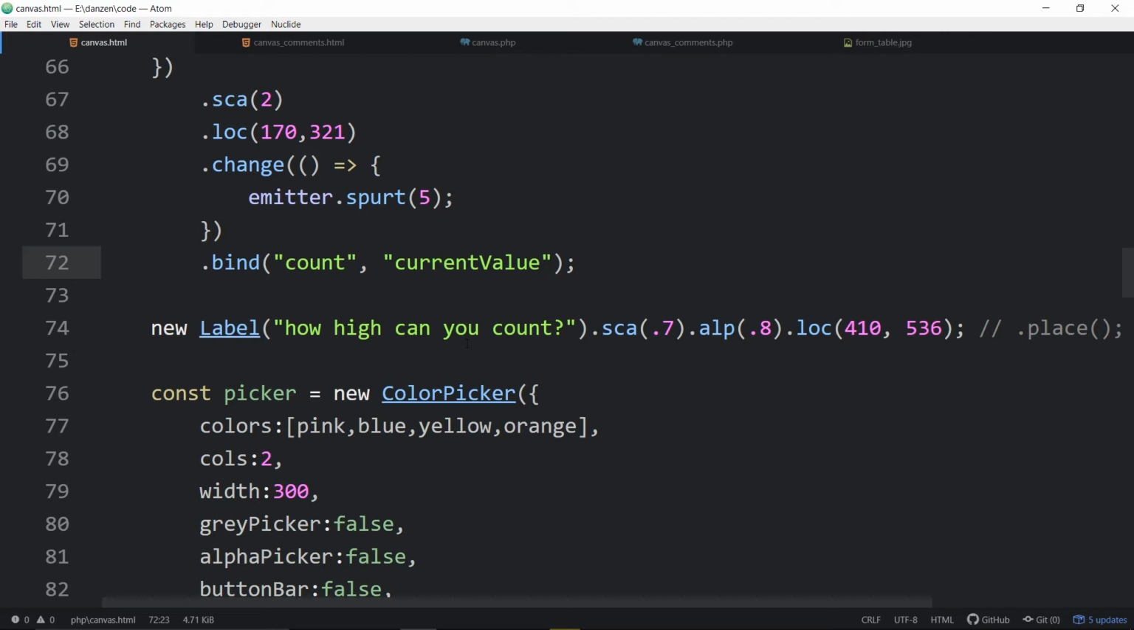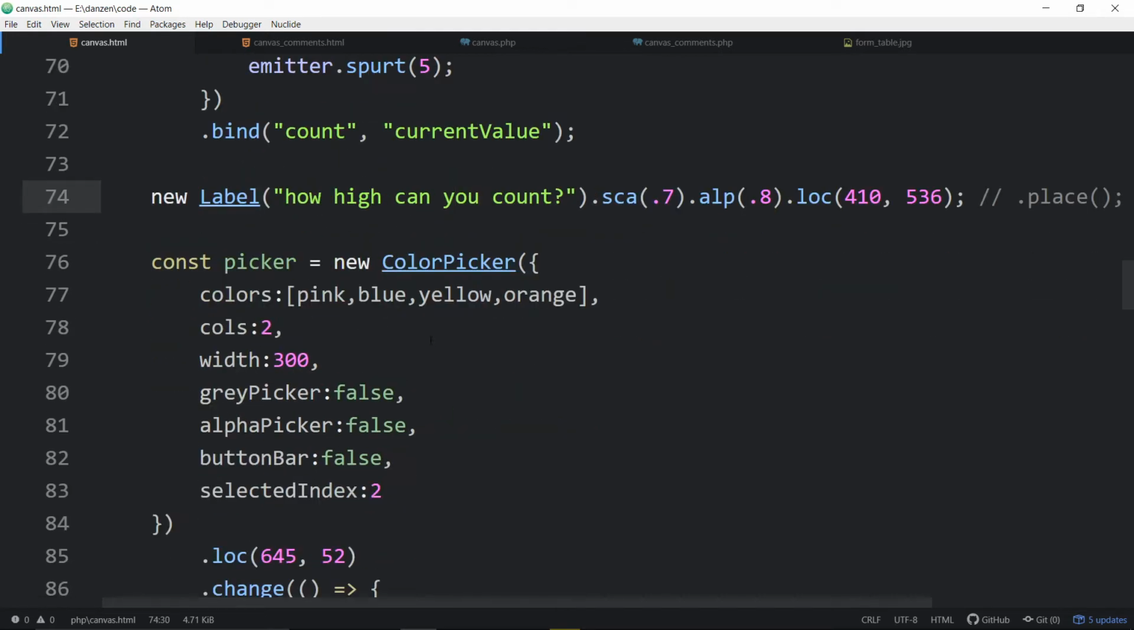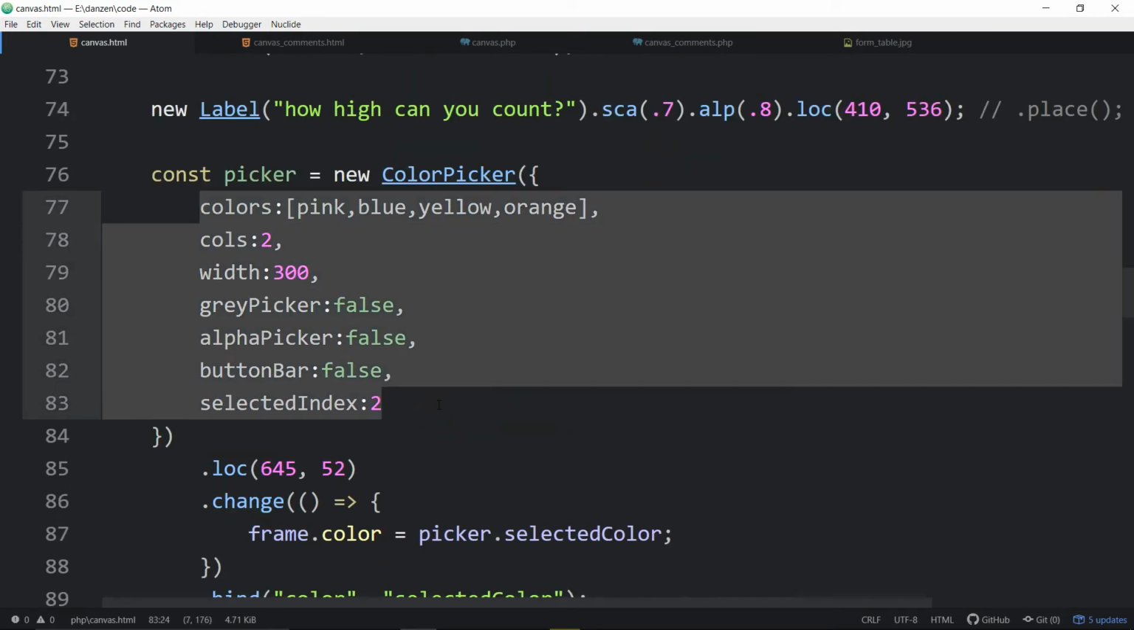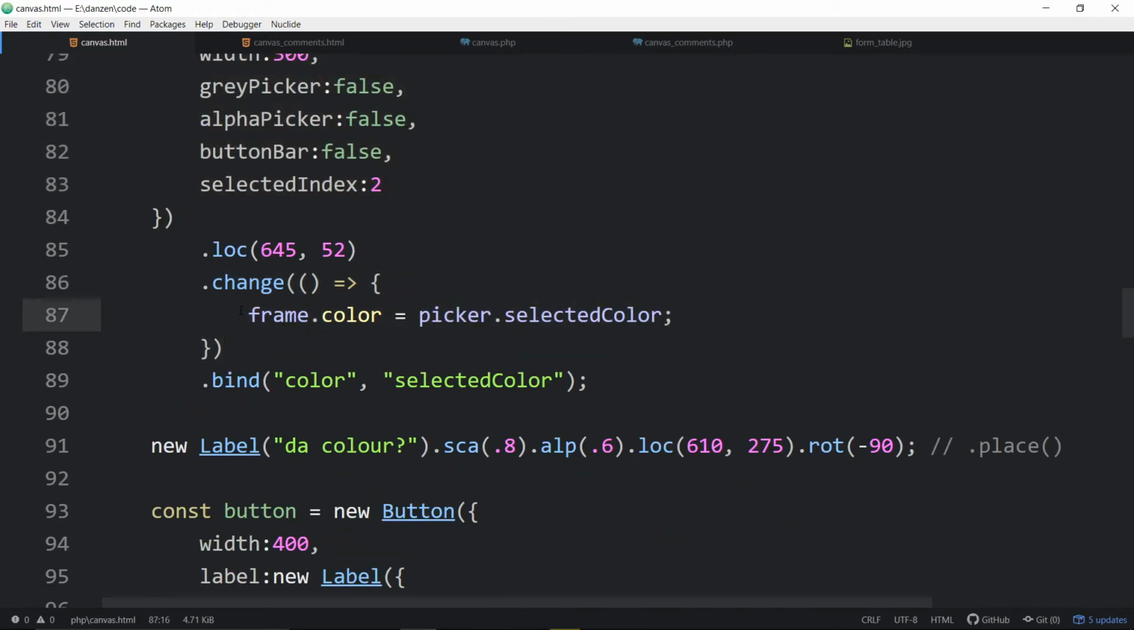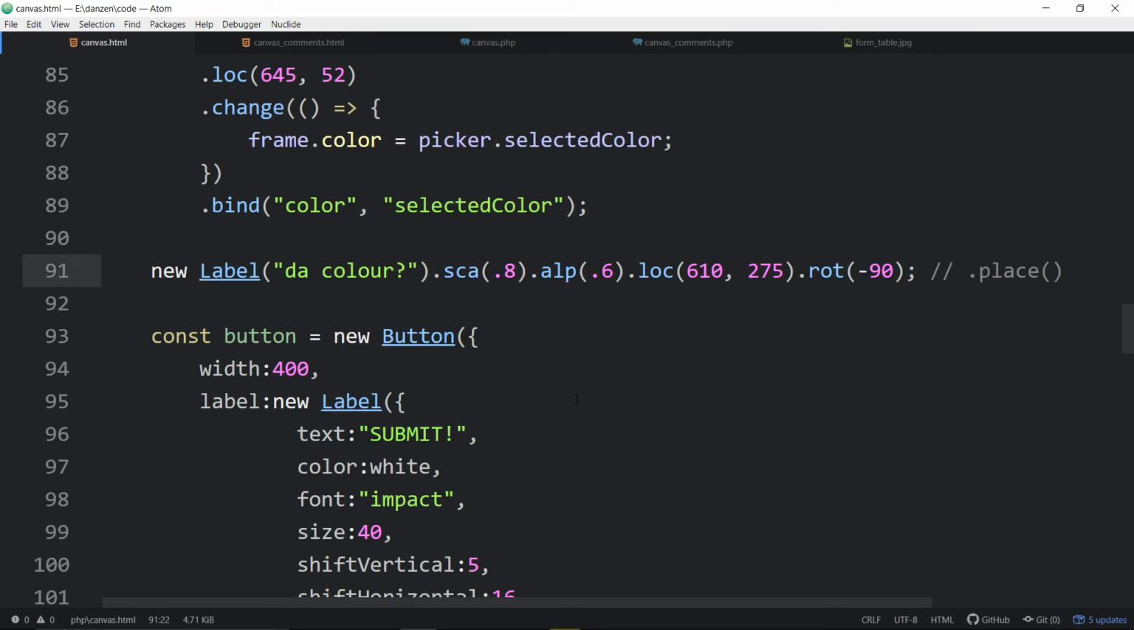Okay. Here's the label for the count, nothing much there, and here's the color picker. So now when the color picker changes, we change the frame color. We're also binding the color picker, and the label for the color picker.